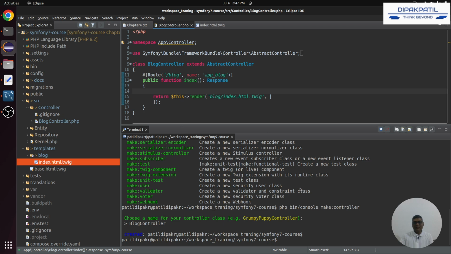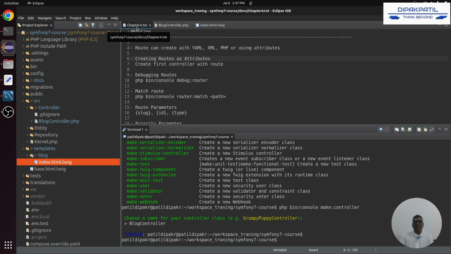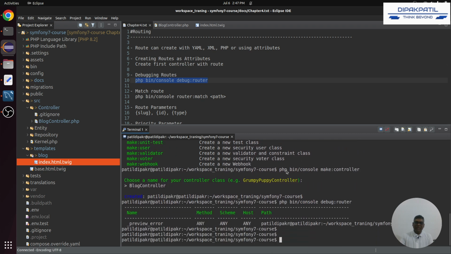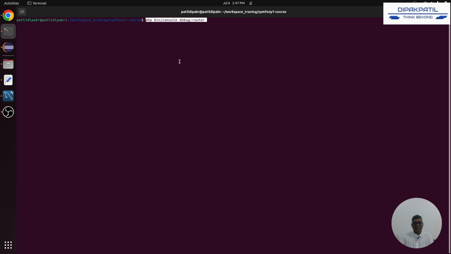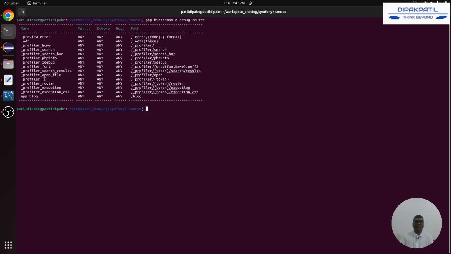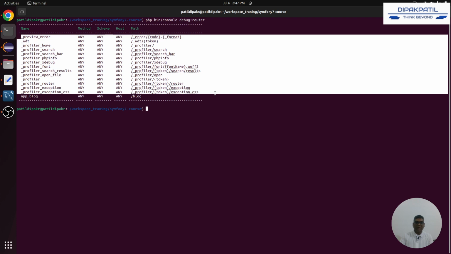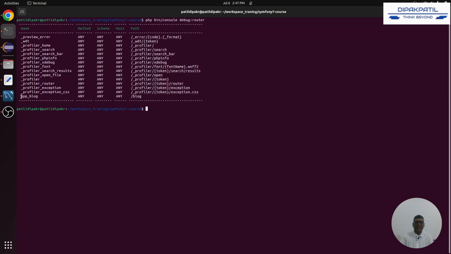Then there is a command to debug. For example, I just installed the large application of my client. I don't know which routes exist in the project. So just use a simple command to debug. Sometimes, because I configured the terminal in Eclipse, it's not showing the detail. So let's check that. We have a number of routes already defined for the profiler and for errors, and this is the route that we just defined. So this is how we can find out how many routes exist in the controller.